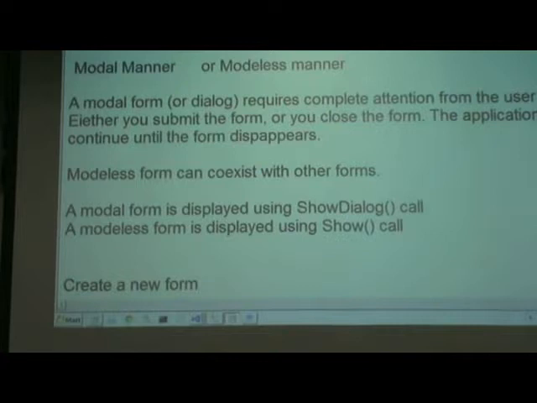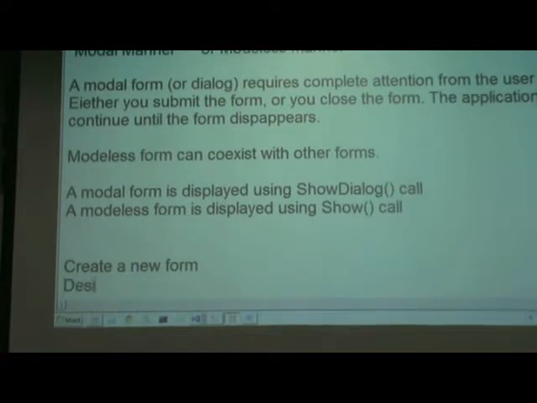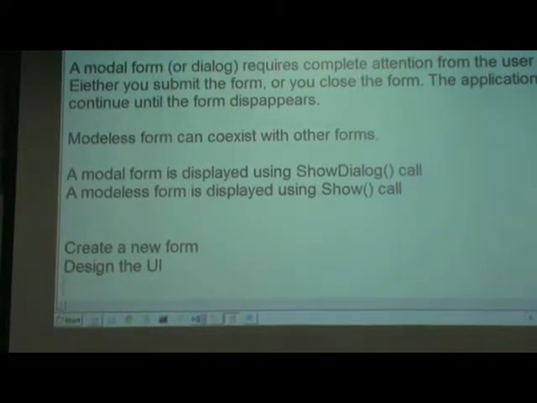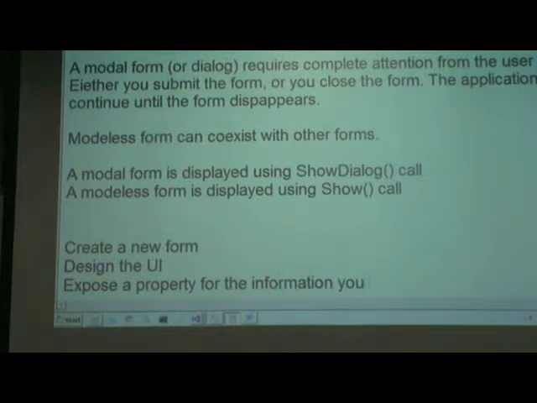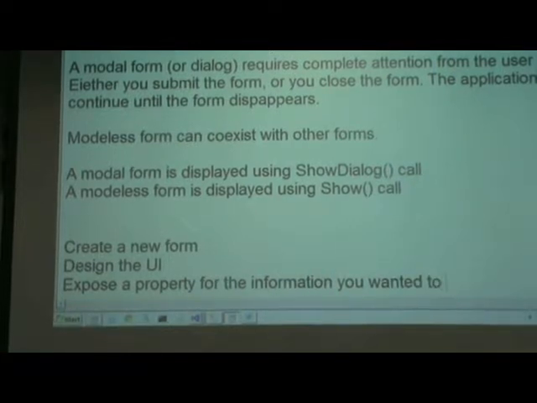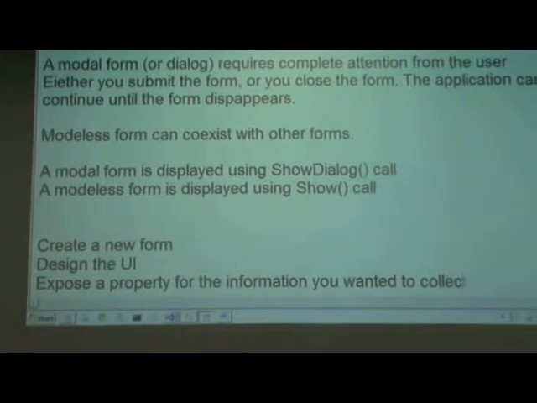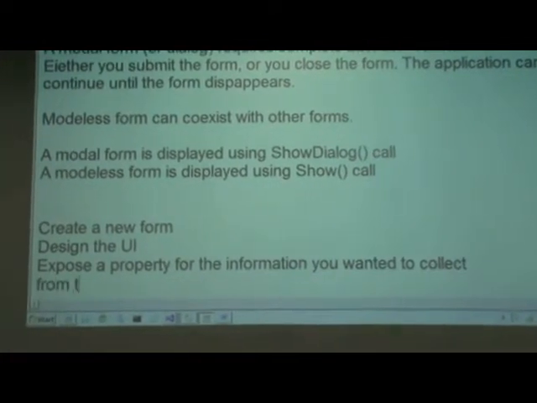Okay, design the UI like we did. Okay, whatever text boxes, whatever you needed, correct? Okay, once you have designed the UI, and then expose a property for the information you wanted to collect from the user.